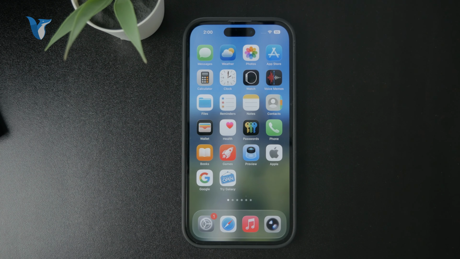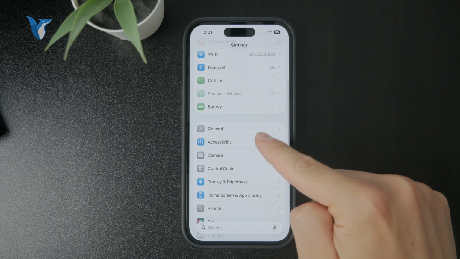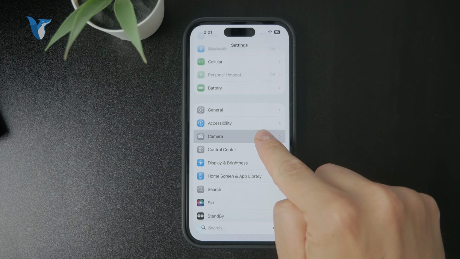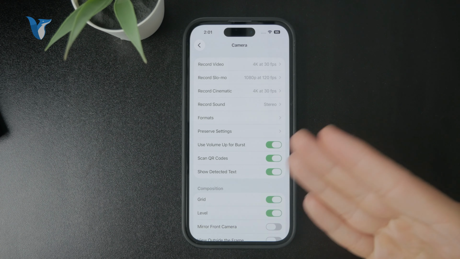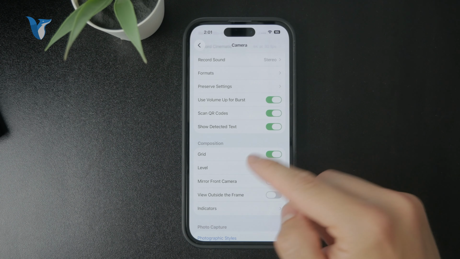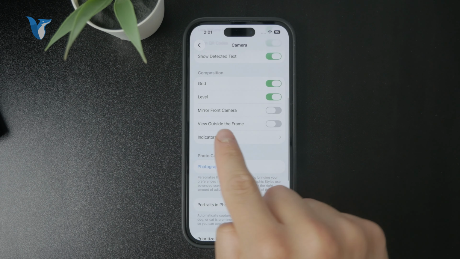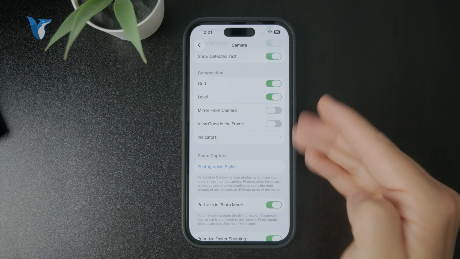So first of all, you can go to your Settings app, where just below the General and Accessibility section, we have the Camera. So go there, go to that menu. Plenty of things you can change, of course, but the option that you are interested in is the Mirror Front Camera. So it is up to you to decide if you enable it or disable it.